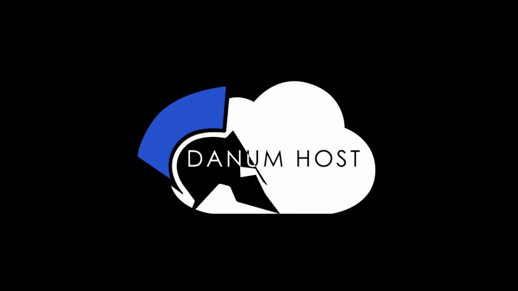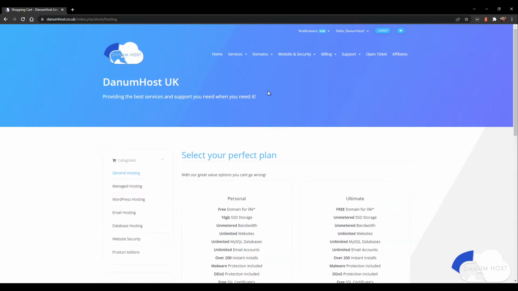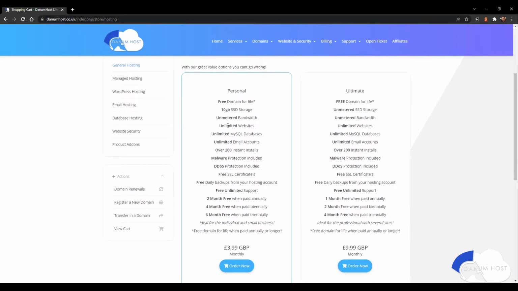So to start off with, you will be in your account. So literally as you log in, this is the screen that you will see. The first thing we want to do is go up to services and then go on order new services. Now when you come onto here, it will show the default and most common plans, which is the standard hosting. So there's your personal, which you can see all of the features that we've got, as well as our ultimate.